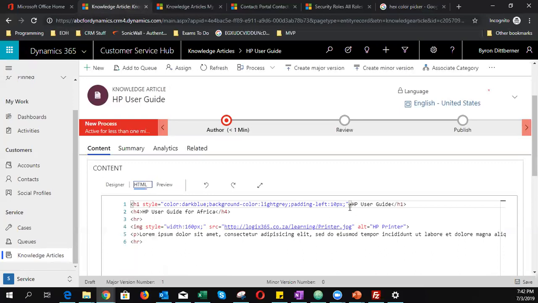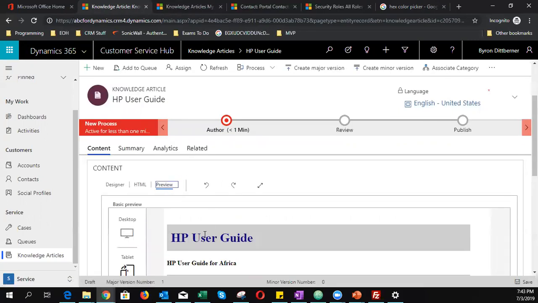Let's put 15 pixels top and bottom. Right. So padding-top, let's say 15 pixels, and semicolon, padding-bottom, and let's go 15 pixels there as well. Cool. Let's save that. There we go. And let's go back to our preview. There we go. That looks much better.